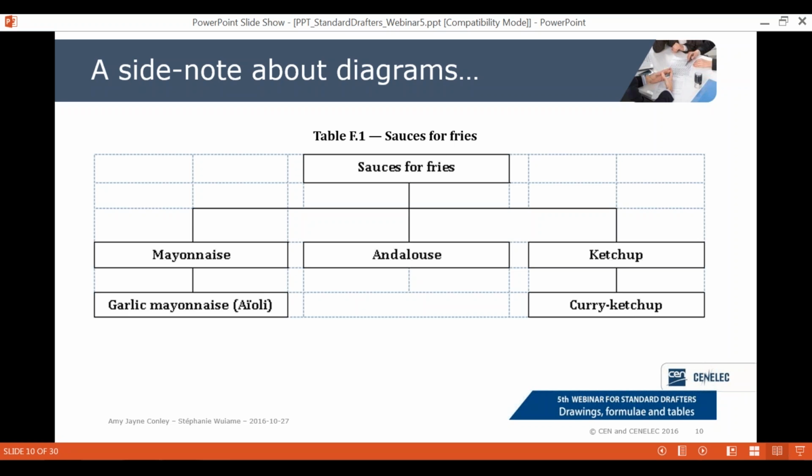So here you can see the tables, and the dotted lines are the hidden borders, and then those diagrams would actually be called tables. So here we will have table F1, that would be the first table in Annex F.